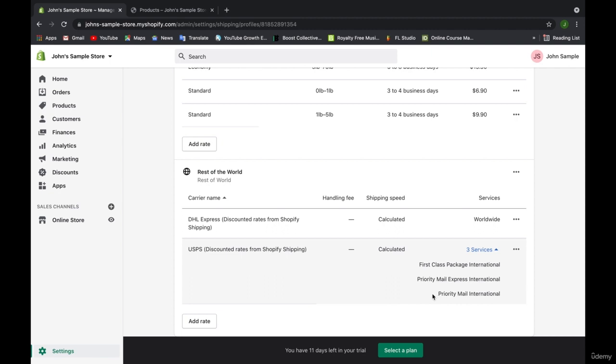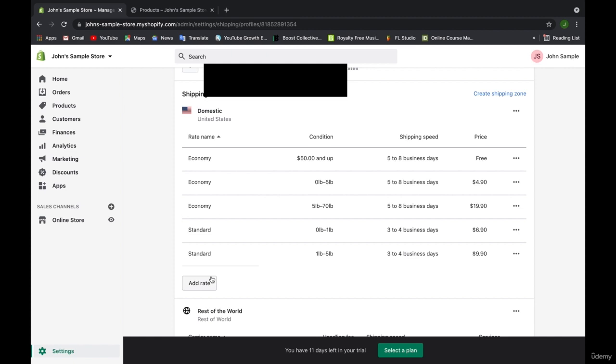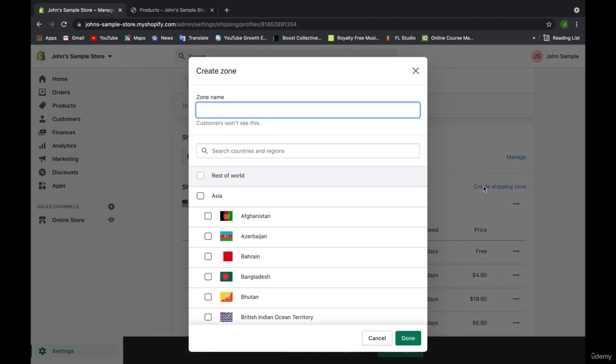So again, these are all, of course, rates that you can change. You can also add a brand new rate if you are not satisfied with these two options, whether for the rest of the world international or for domestic United States. We can also create a brand new shipping zone, of course, and this will give us the ability to choose a new specific country to modify the shipping settings for. So let's say I want to make specific shipping settings for a country or a zone, as it's called in Shopify, then I can do so here.